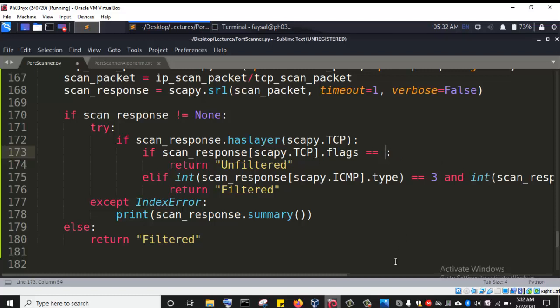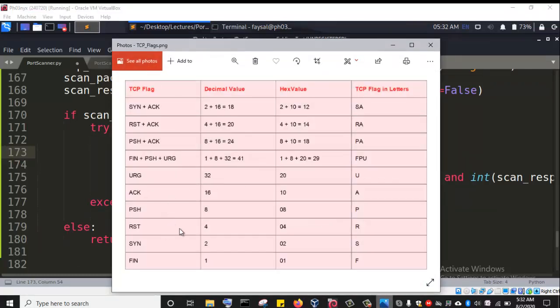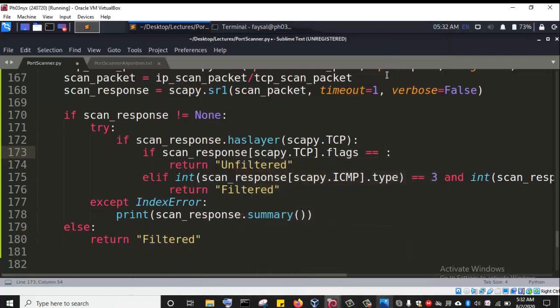So I will delete this 20 and then check the numerical equivalent of a reset flag. That is either 4 in decimal or 0x4 in hexadecimal. I'm going to use the decimal because it's more convenient. So I'm going to check for 4, and if this evaluates true, then I'm going to print out that the response is unfiltered. That means there is no firewall at the target that I'm trying to scan. So let me save it now and see if it is okay.